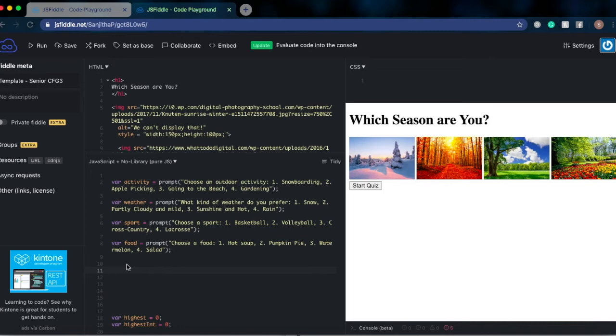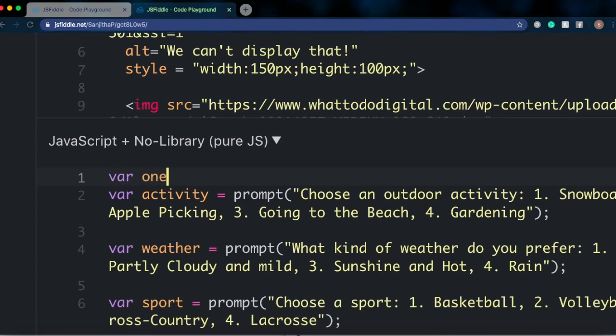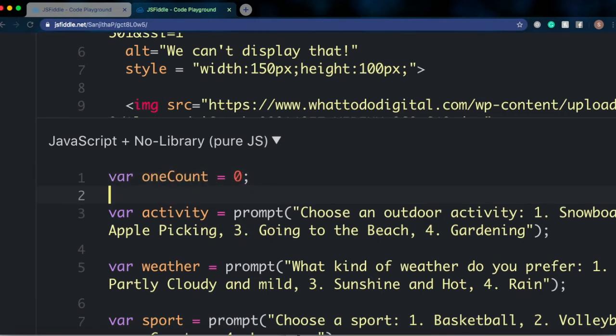For example, if I create a variable called one count, I'm going to do it on line 1. I'm going to say var one count equals 0. It's just starting out at 0. Every time the user types in 1, this variable's job is to increase by 1. So by the end, say they typed in 1 four times, this variable will be equal to 4 because it's holding the amount of times that 1 got typed in.